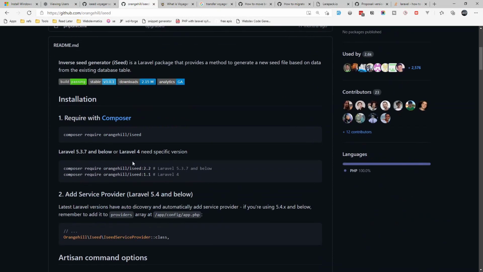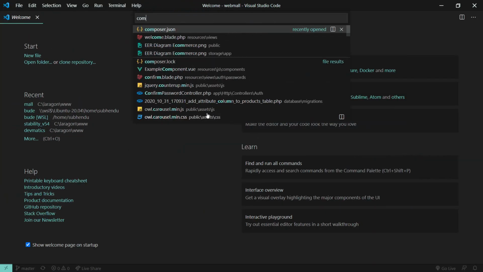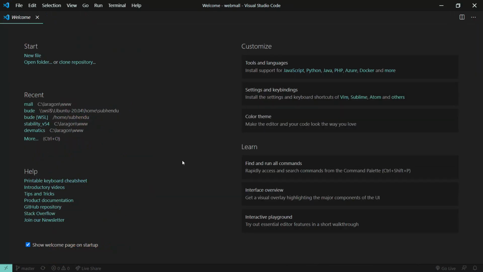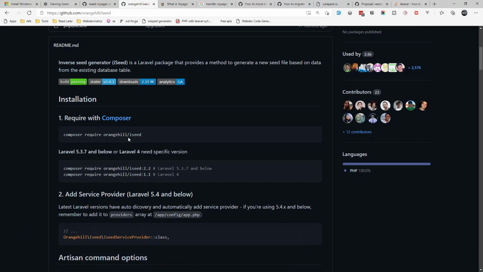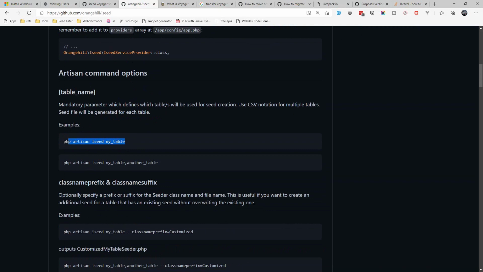There we go. So let's open up VS Code. Here I have already installed iSeed. You can see it in composer.json. After the iSeed package is installed, we can generate the seed for any of the tables using this command: php artisan iseed, your table name. Whenever you run this command, the seeder file will be generated in your project.